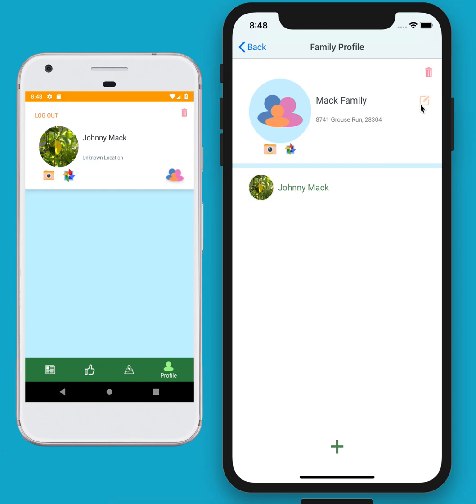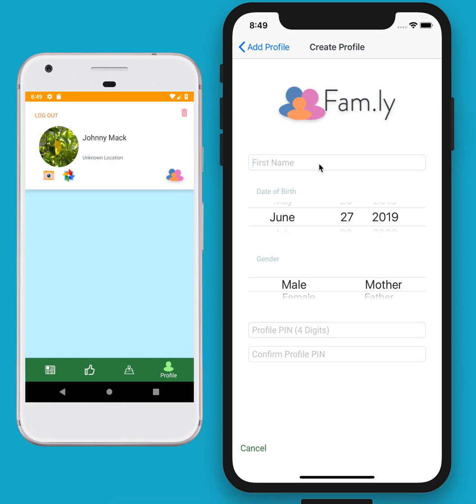And now we'll just go ahead and add a couple more family members. We'll add 3 more family members. We'll add 1 more parent. So let's add Mom to the account.